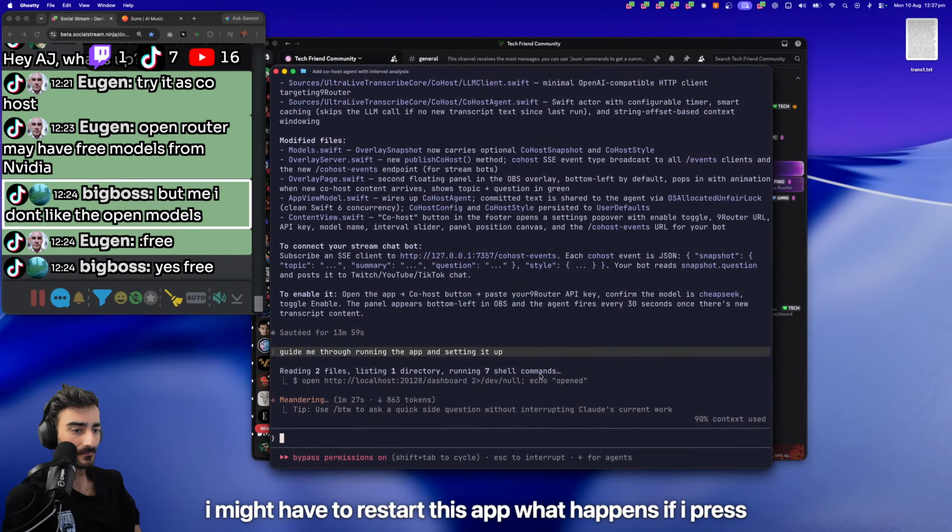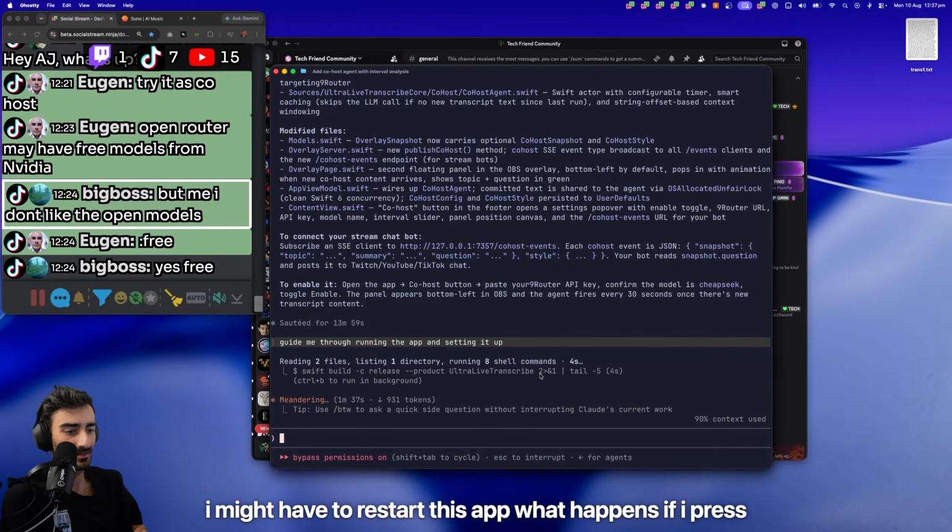Okay. Open the 9router dashboard. I don't know why. Potentially it was trying to host this app on the same port, even though it's a Swift app. No, now it's building the Swift app. Okay.